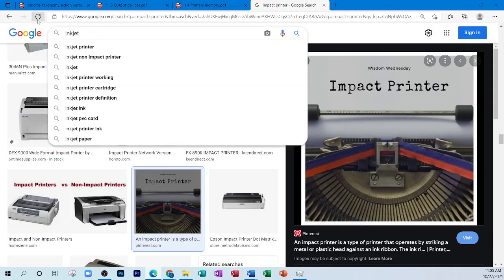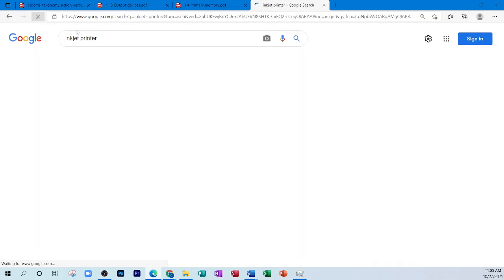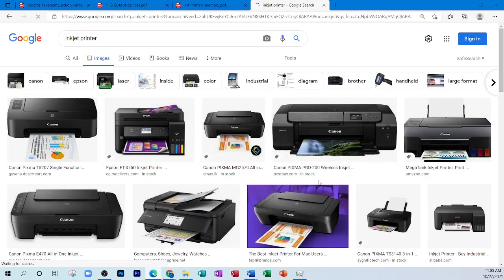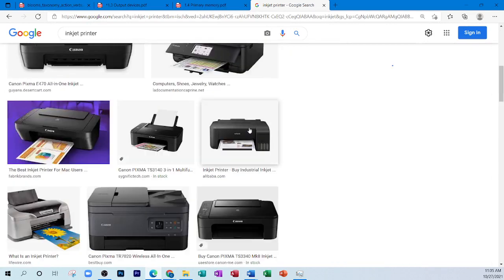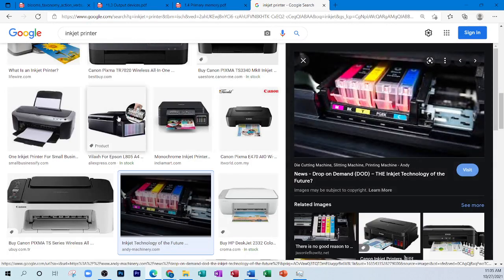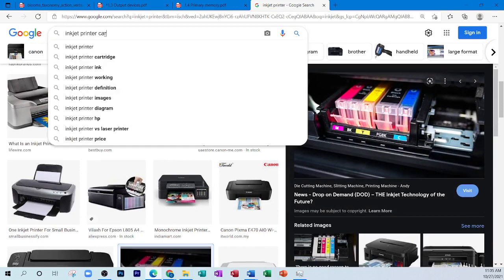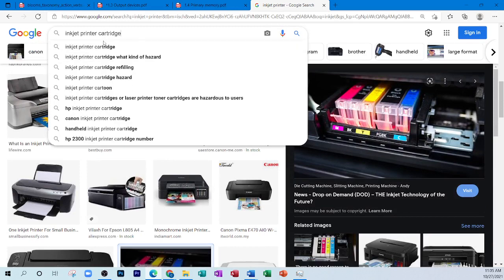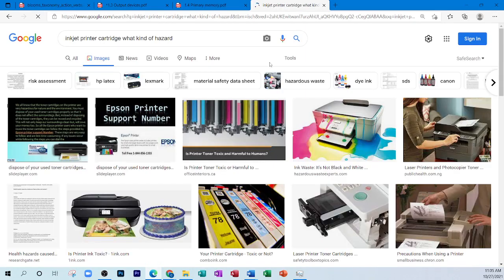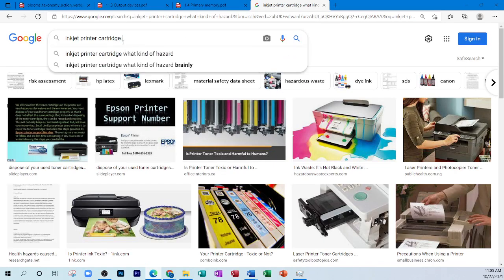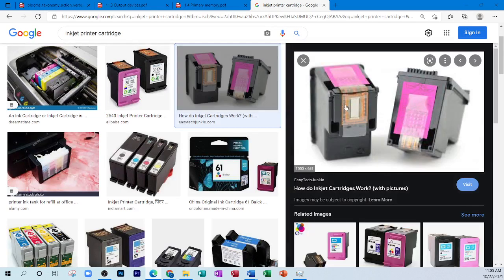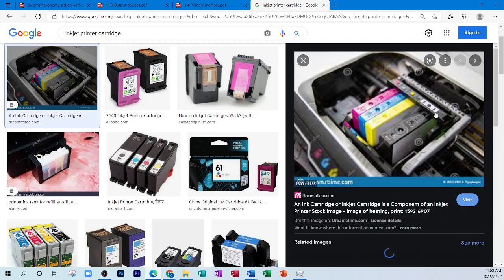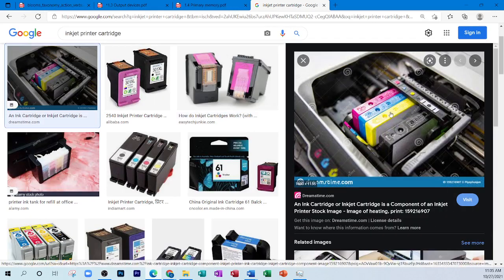So let's look at an example of an inkjet printer. These are examples of the inkjet printer. And notice here, these are the cartridges. So we can look for an actual cartridge now. Inkjet cartridges, some of them are actually very small. These ones are very small. Look at their size inside the printer.